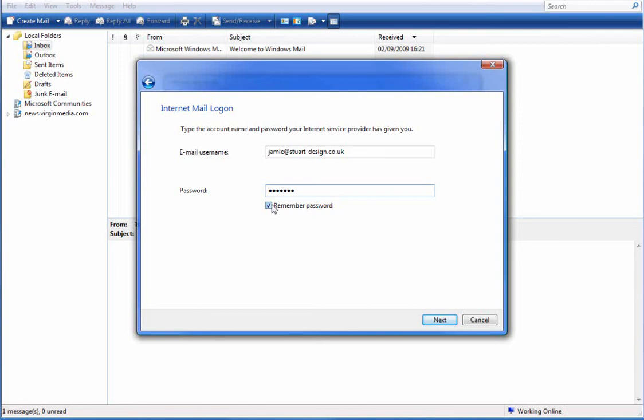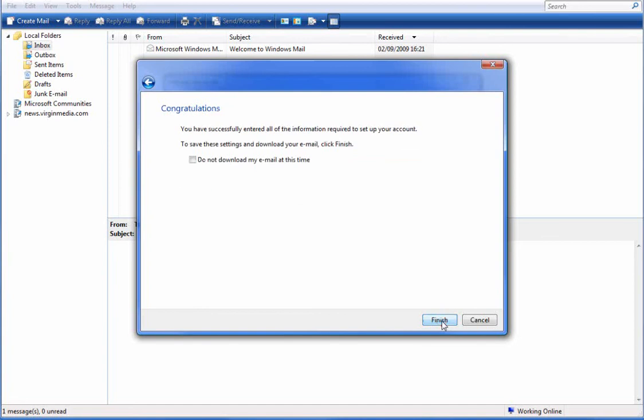I recommend that we generally tick remember password unless other people have access to your email. Every time it does a send and receive to check for new emails, if you don't click on remember password, then it will keep asking you for the password. So we'll leave that ticked for the moment, and once that's complete, click on Next.